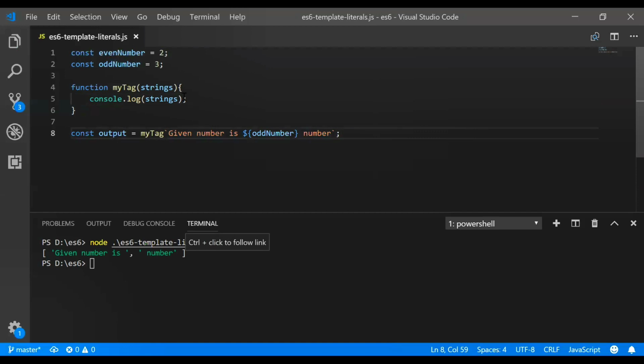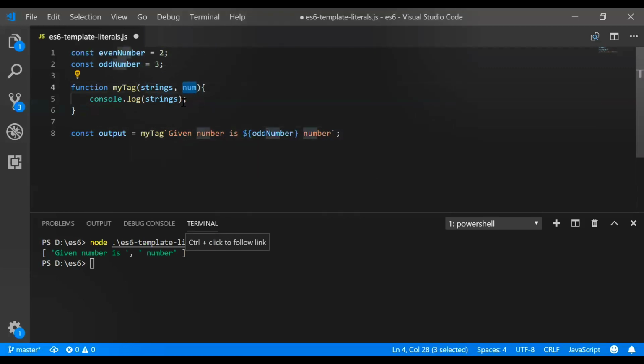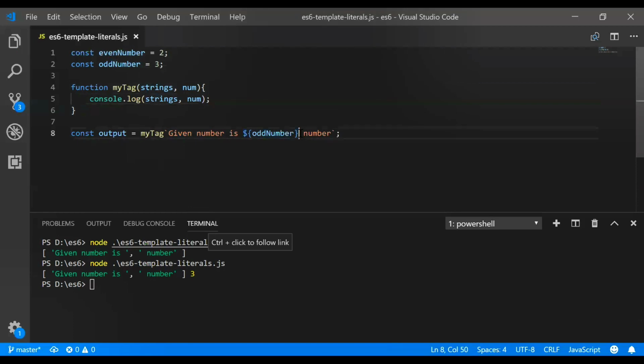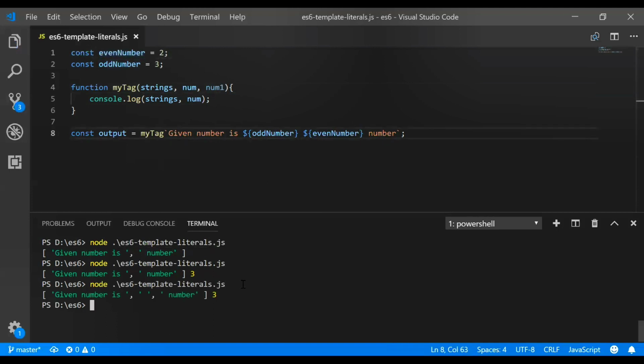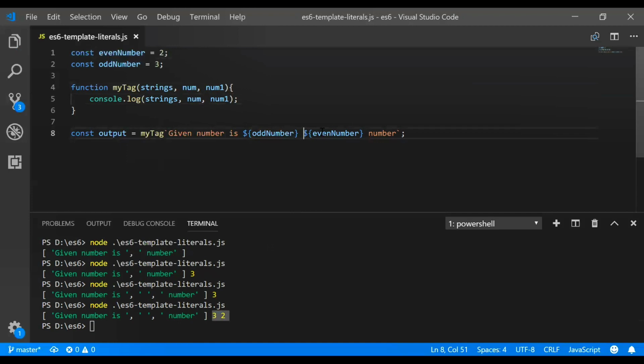Now the second parameter of my tag function will be based upon the dynamic value. Whatever dynamic value we have, it will come in the second parameter. Here you can see in the output that this is the array of strings, and 3 is the number which we are passing. If we have multiple dynamic values, we can pass multiple parameters, and the output will be 3 and 2 after the array of strings. I hope this is clear. Now let's see.